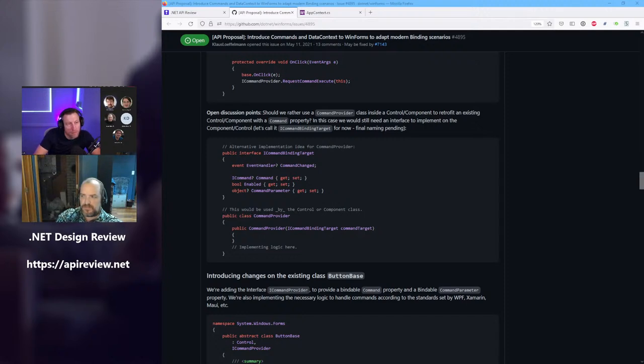So doing it this way, to have something like an I command binding target, would again make the whole thing easier to retrofit. Then you could just implement the command provider inside of the component, pass the I command binding target, and have all the logic inside of the command provider: doing the enabling, the disabling, binding the event, releasing the event when it's no longer necessary, and tracking the command context and stuff like that. That's the second idea.